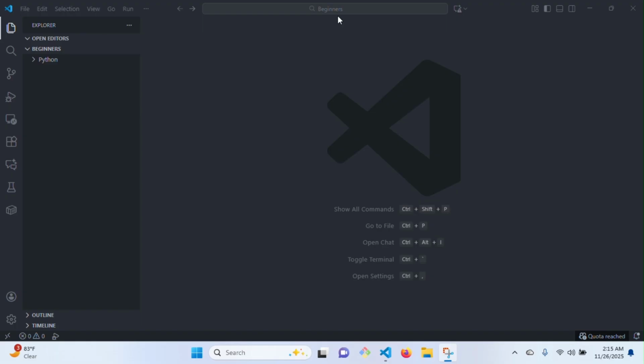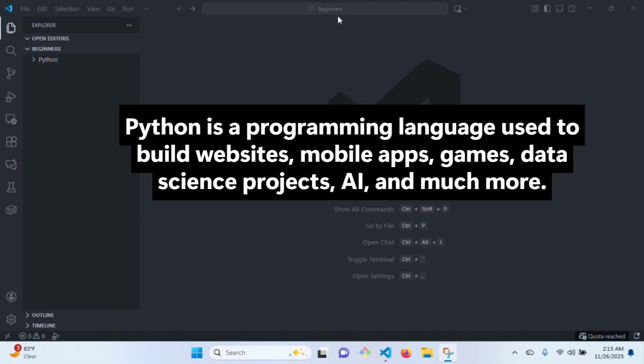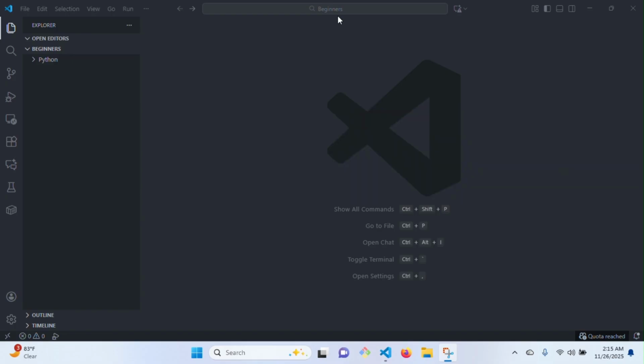Python is a programming language, as you know, used to build websites, mobile apps, games, data science projects, AI, and much more. It is one of the easiest languages to learn because the code is simple and readable.